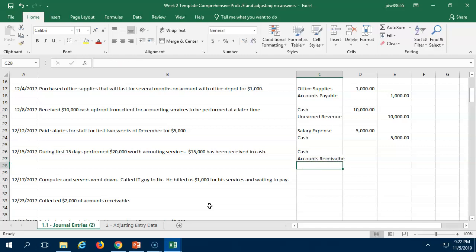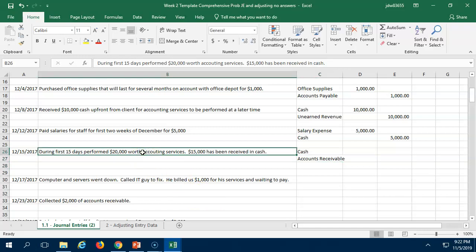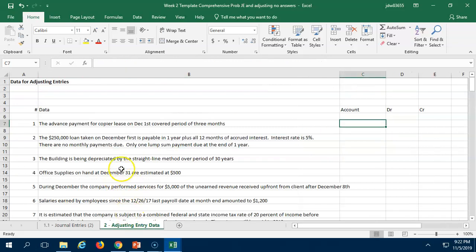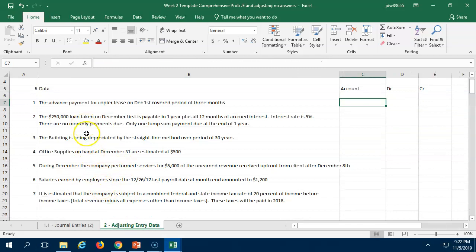I might need to clarify this particular example, because I don't think I meant for us to think about the unearned revenue here. I think I probably have that in these adjusting tabs.